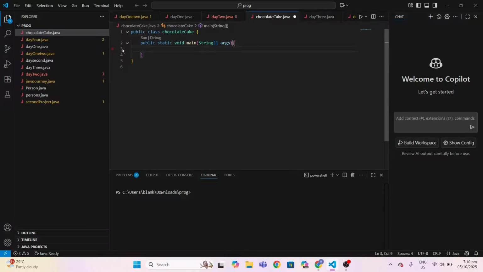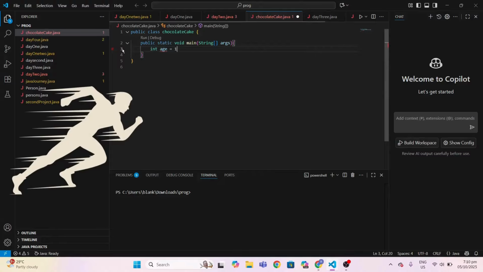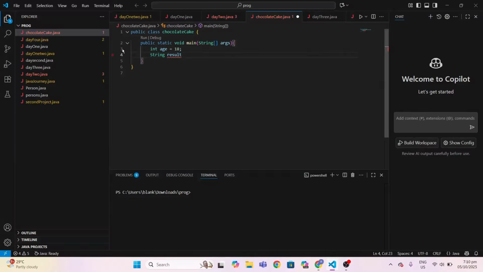Now meet the fastest chef in the kitchen, the ternary operator. He decides instantly with just one glance. The ternary operator is like the mini version of an if-else statement. The chef looks once and says, if you are 18 or more, adult menu. Otherwise, it is kids menu. Quick, elegant, and perfect for one-line decisions.